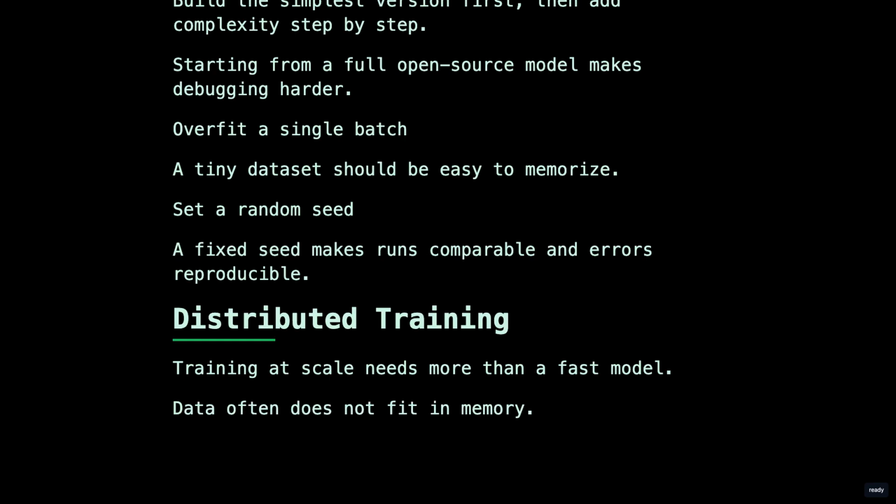A lot of real-world training starts with data that is simply too large for one machine to hold at once. Medical scans, genome data, and large text corpora all create that problem. So the training pipeline has to work with data that arrives in pieces instead of all at once.